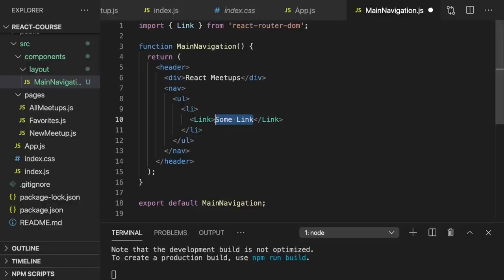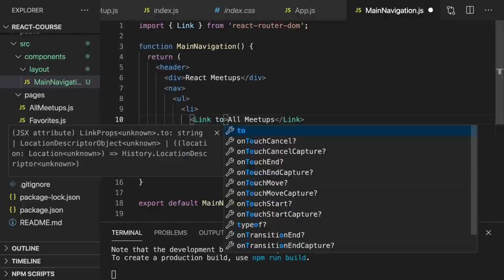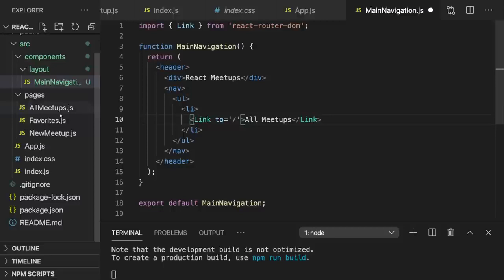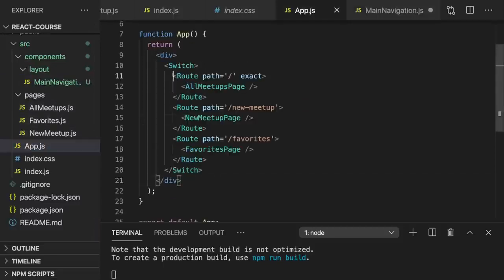Now, of course, here that should not be some link, but a link to all the meetups, let's say. And to make Link aware of the URL it should navigate to, we have to set the to prop here. This is one of the expected props on the Link component. And here we set a path, in this case just /, because that is the path to the all meetups page.